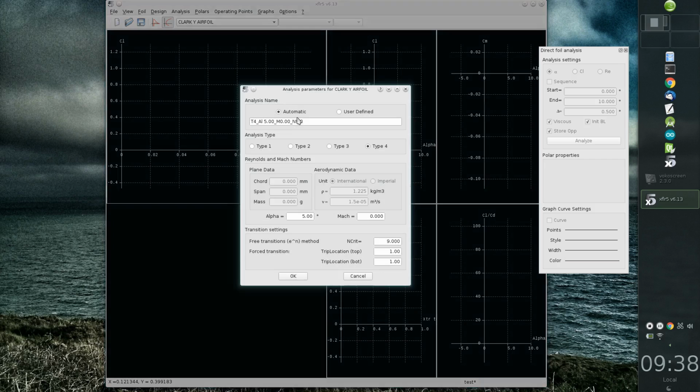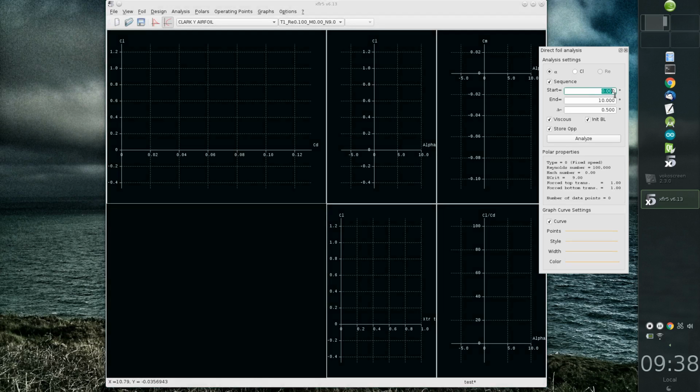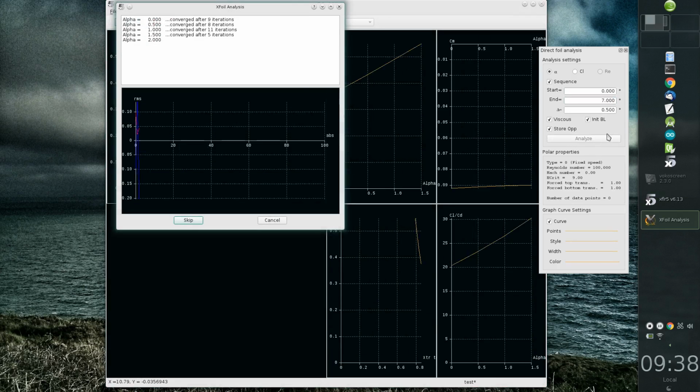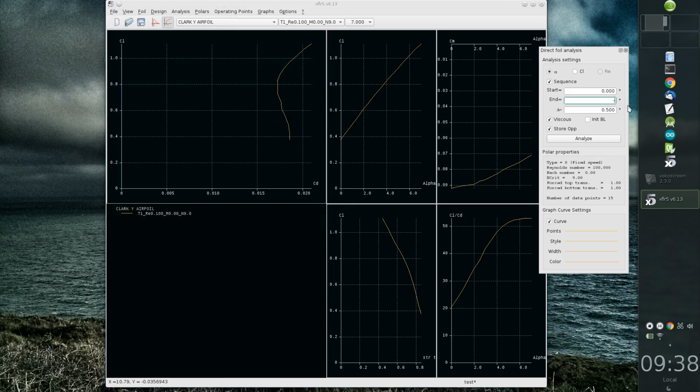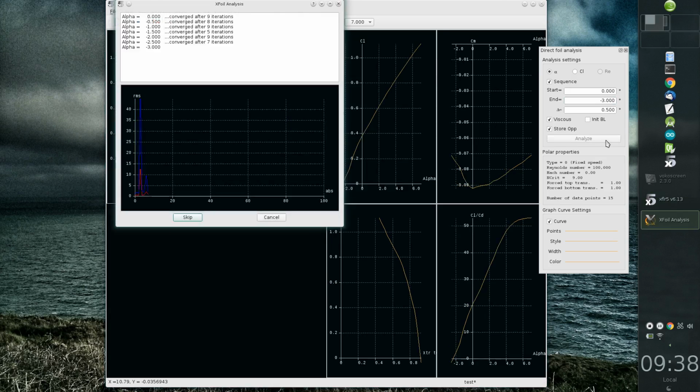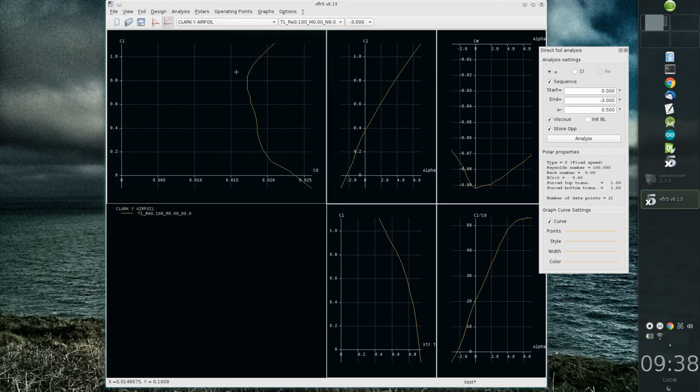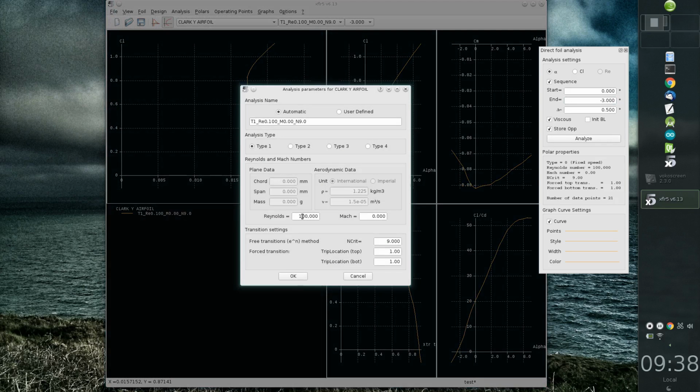For instance, let's start with one. We do this manually, type 1. The polar mesh is necessarily type 1. 100,000, OK. And sequence from 0 to 7, analyze, and from 0 to -3. OK, this is our first polar. Let's generate a second at 200,000.